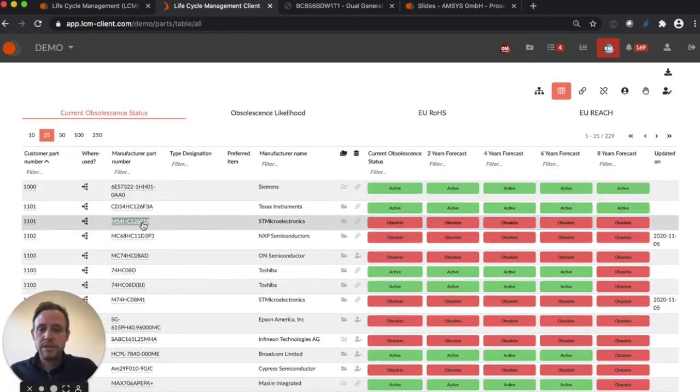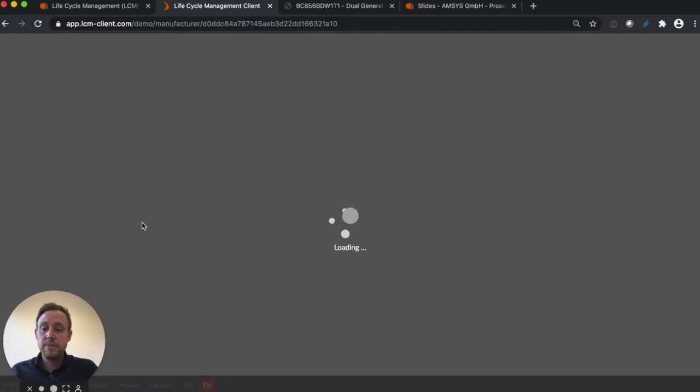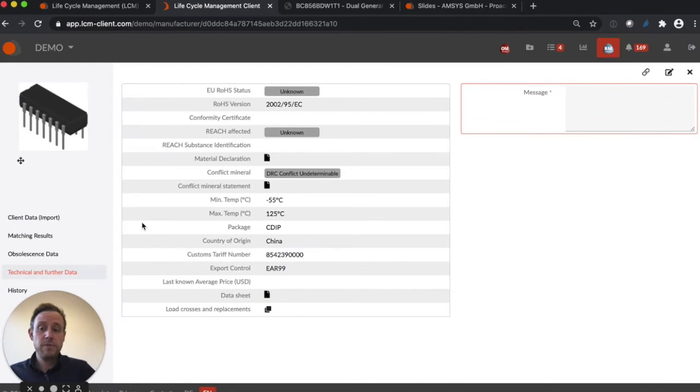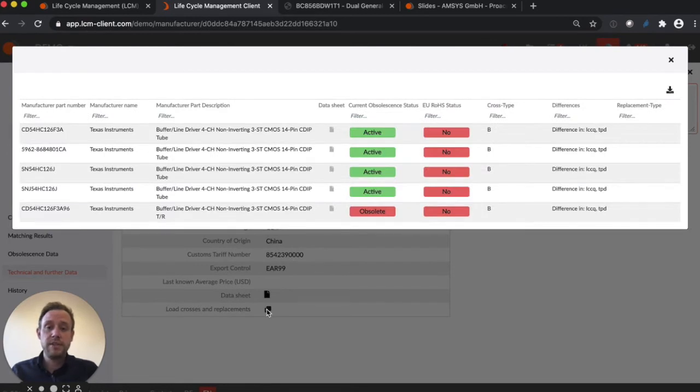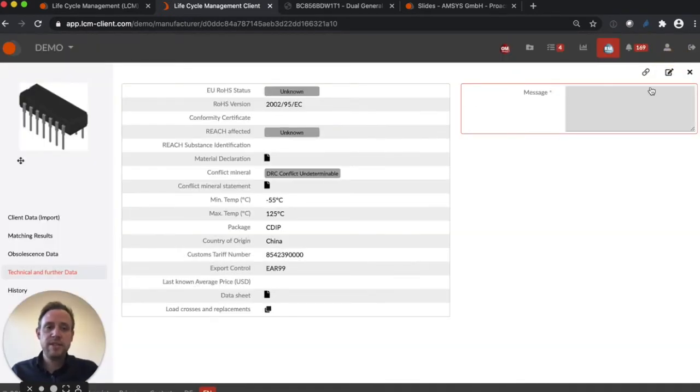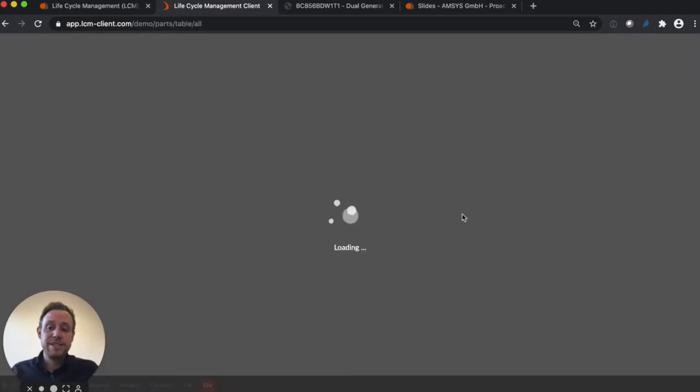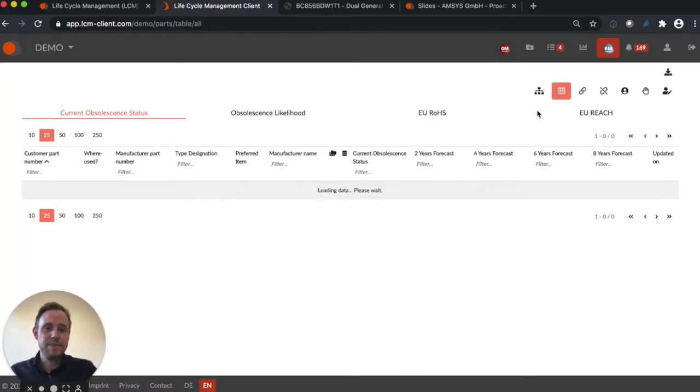So I will just pick that one here that is already obsolete. I just go into the part details from my table view right now, and we'll have a look if there are possible alternatives to this obsolete component. Good news is there are. I could easily filter and have a look at that. I even get the differences stated to my original component. So everything that you need to do proper obsolescence management right at your fingertips.